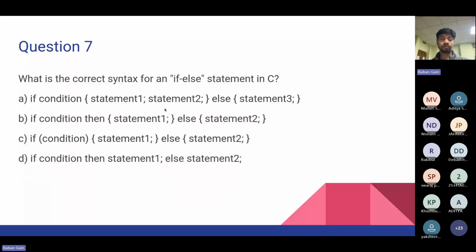Then next question, what is the correct syntax for if-else statement in C? Okay, I am getting mostly C and some B.